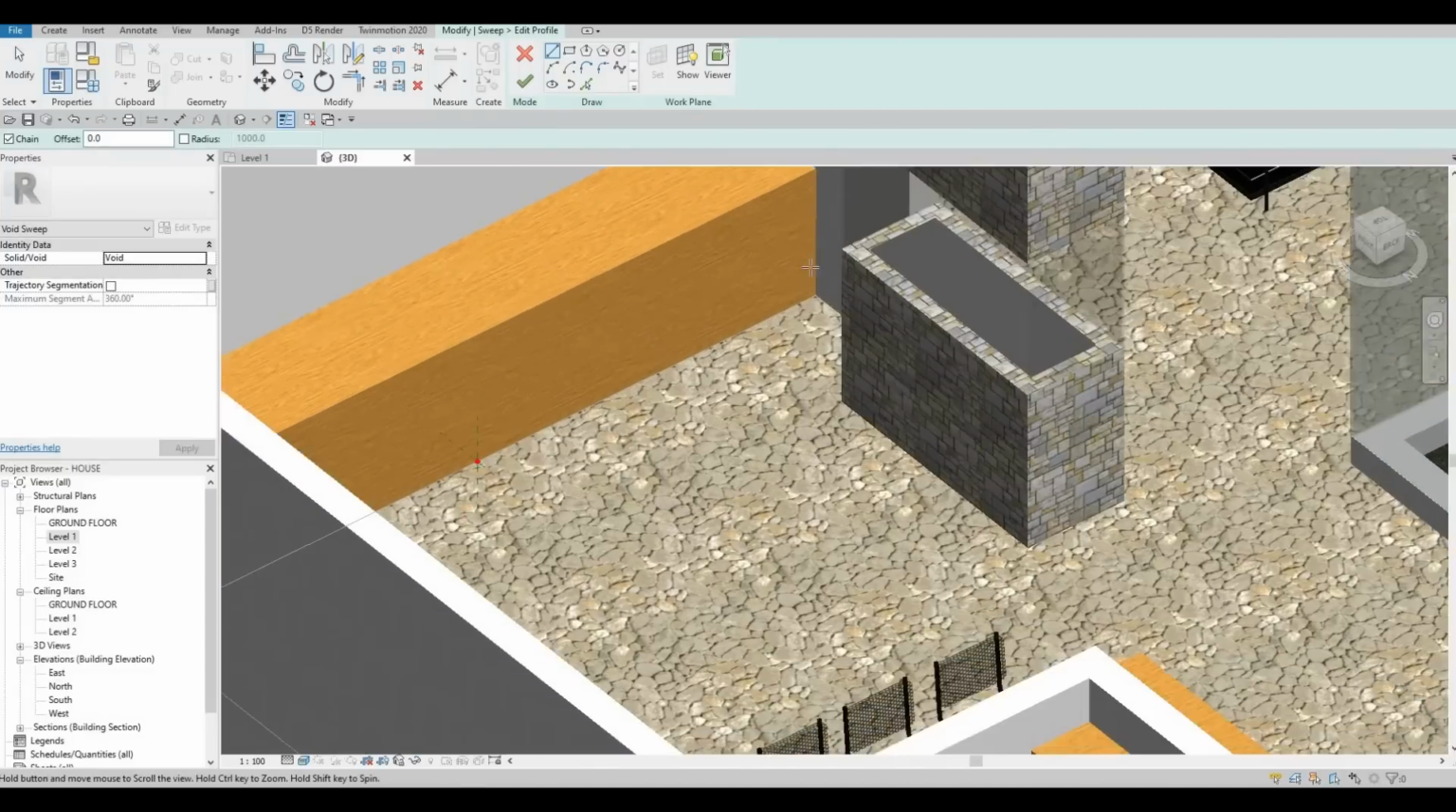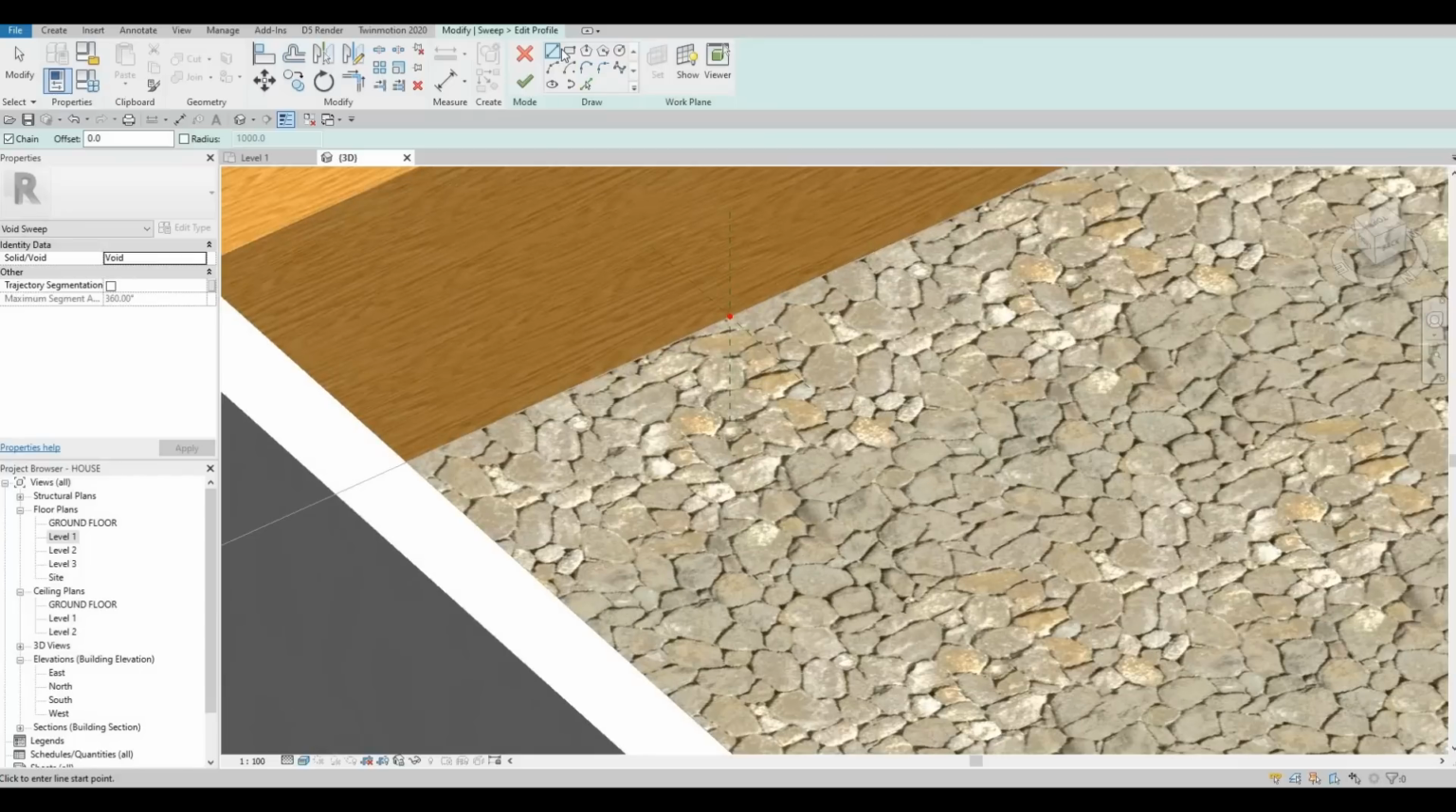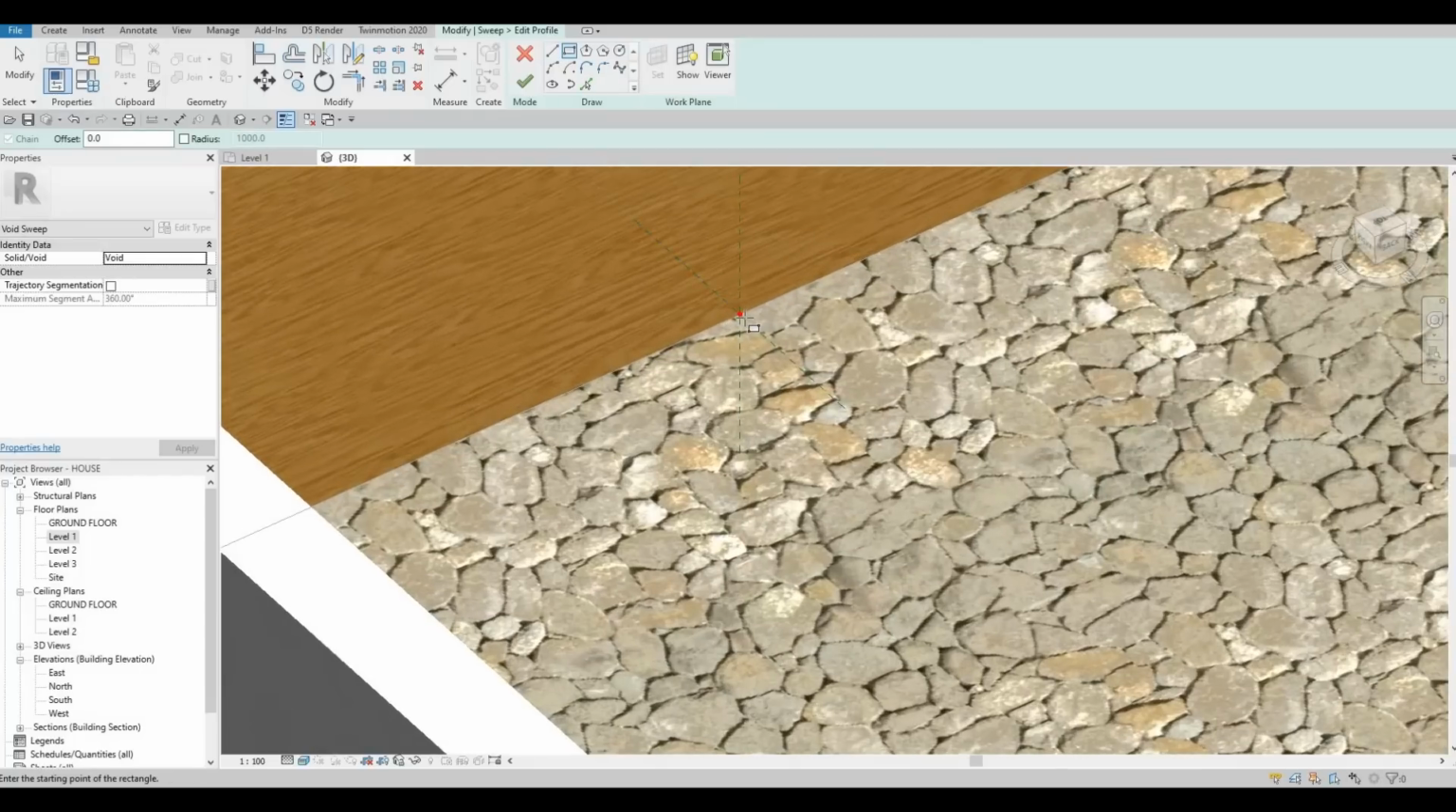Now we could create our kick plate. So here I'm just going to select. Usually what I do is around maybe 50 here and then 100 right here.